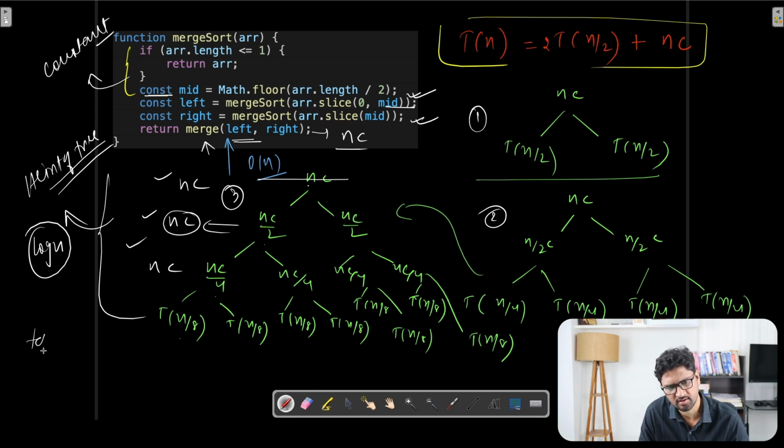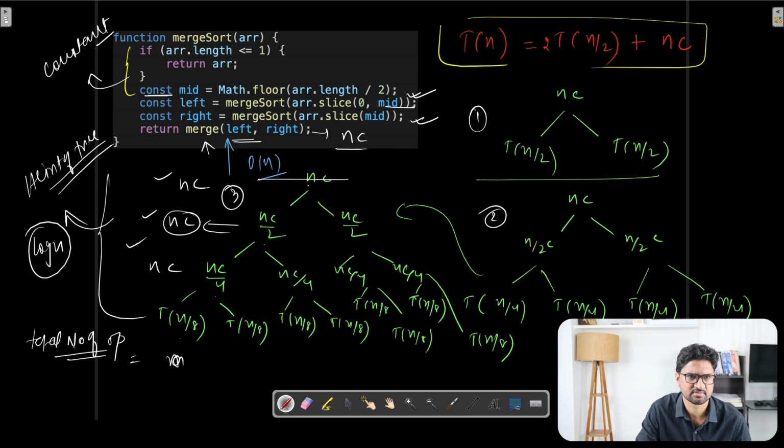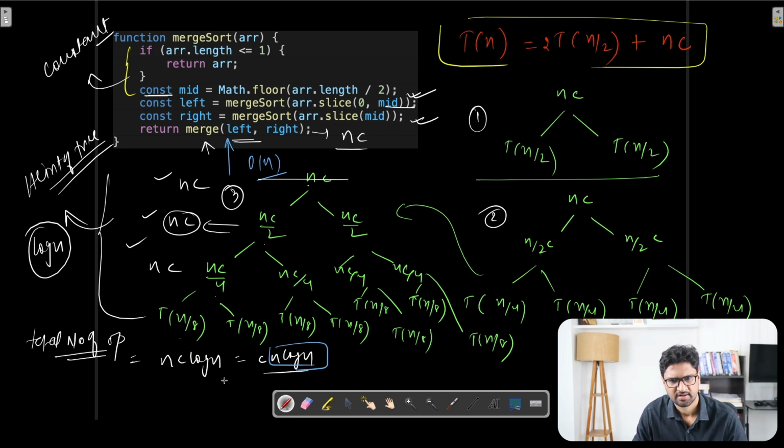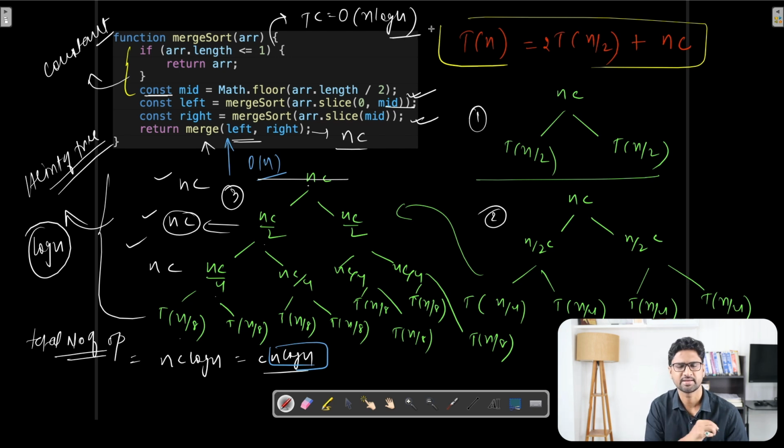So the total number of operations will be nc times log n. But c is a constant, so I can also say n log n. So what will be the time complexity? Taking this portion, the time complexity comes out to be order of n log n.